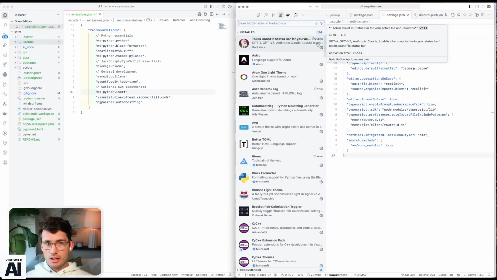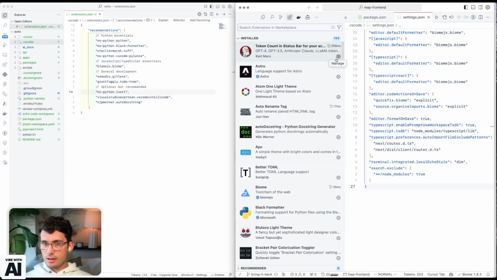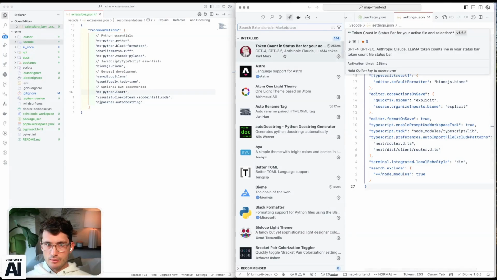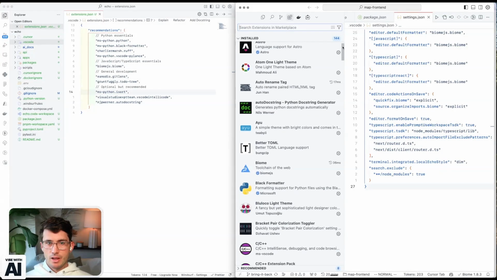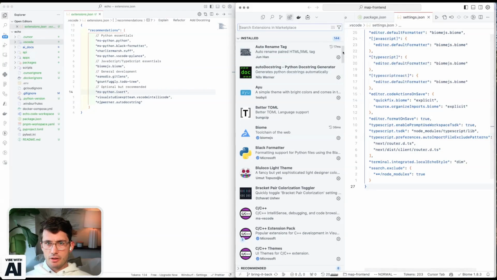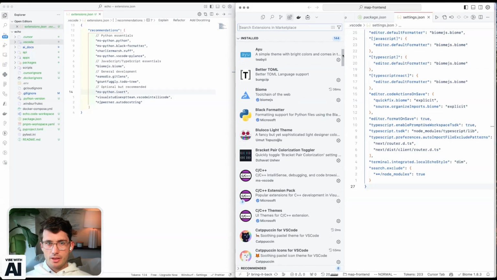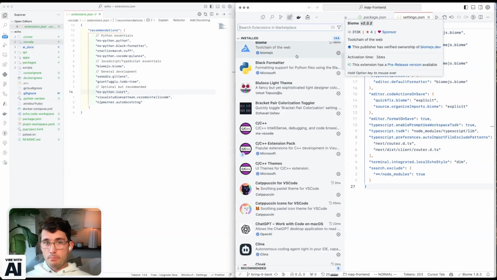Token Count. Token Count is good because you can understand how large a file is getting through the lens of an LLM. It's basically the metric that LLMs use instead of characters. So this one by Karl Marx lets you see this at the bottom. And then other things in here, I'll just call out Auto Rename Tag, helpful, Auto Docstring when you're working with Python, Better TOML language support, Biome.